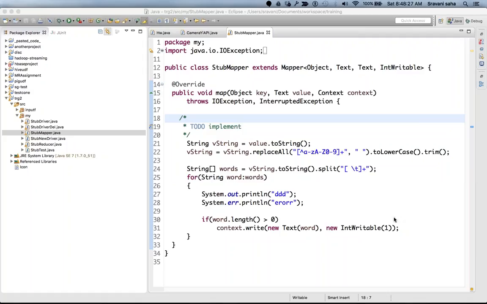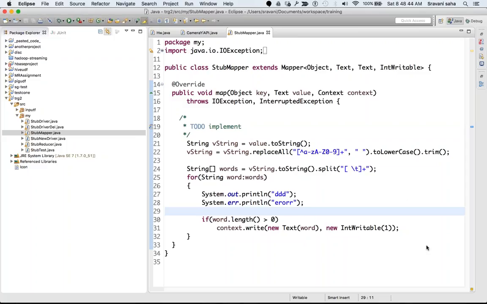Is the audio not clear to everyone? Biswa, are you able to hear me? Looks like he's not able to hear. All right. Okay, so this is clear to everyone.